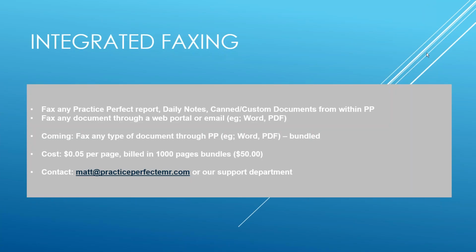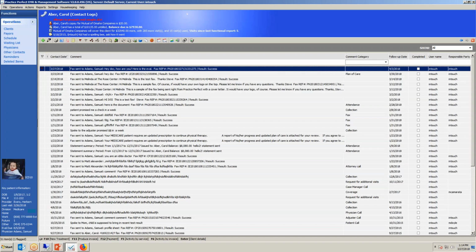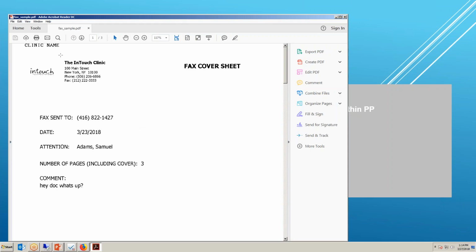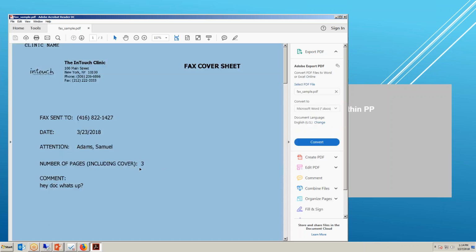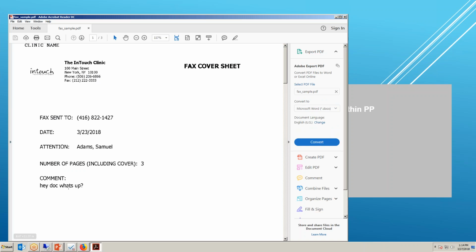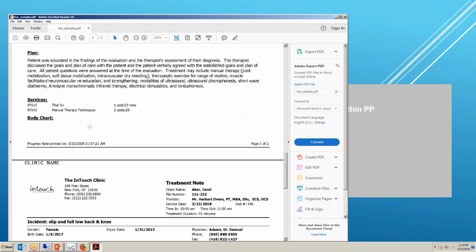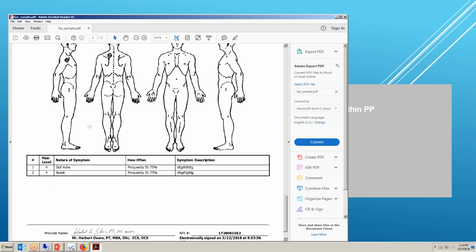Just to show you what one of these faxes looks like, let me just get back to here. Sorry for the jumping around. This is what the fax looks like at the other end. On their fax machine, what they're going to get is a fax with your clinic name on top, your logo, name of your clinic. We do the cover sheet for you: the fax number, the date, the name of the recipient, number of pages, the actual comment that you had typed in, and then there's whatever footer you want to put on here. This is all confidential, and then the actual fax goes through. So this is what they would see. This is physically what the fax would look like at the other end.